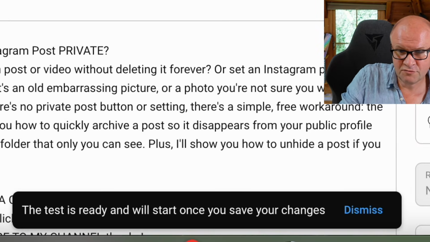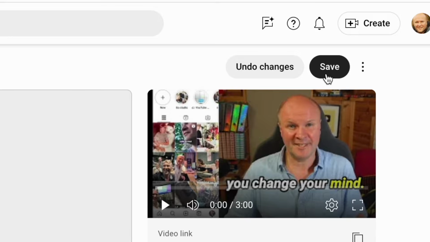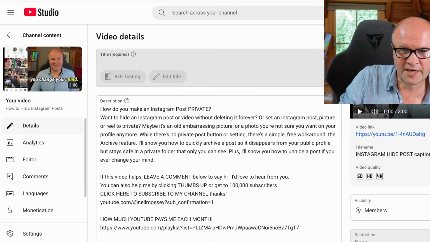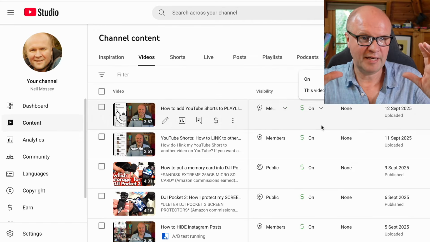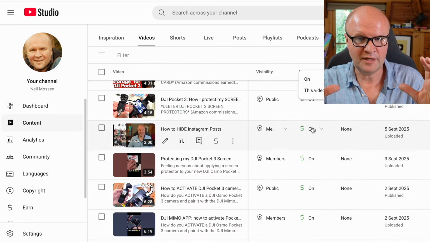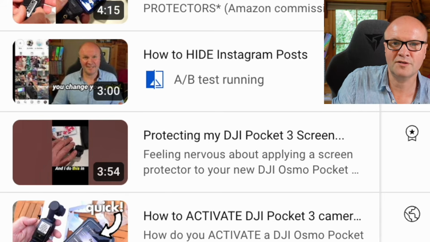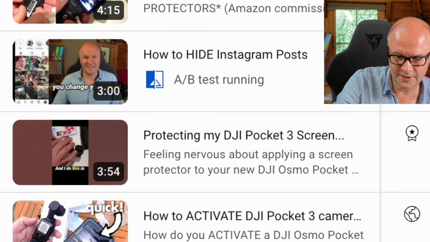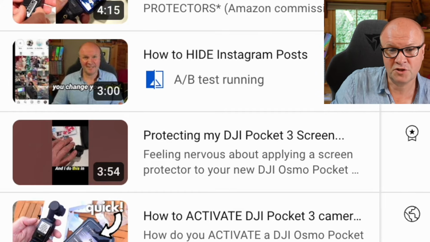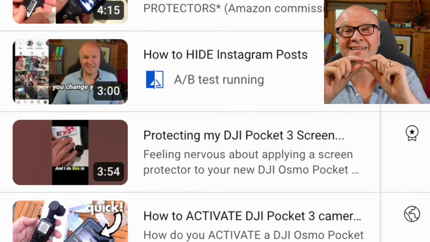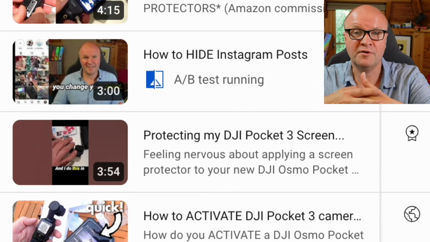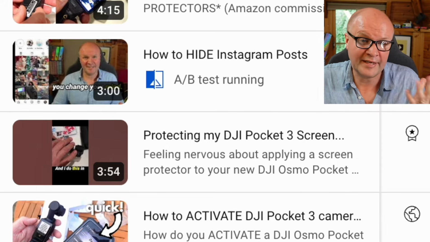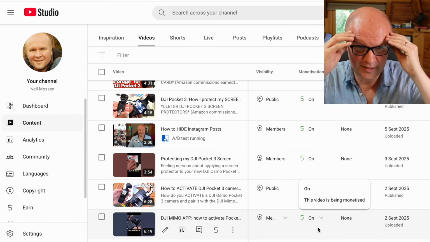And it says the test is ready and will start once you save your changes. So we go up to the save button, hit save. There, changes saved. When you see the video in details in YouTube Studio, it shows you the first title, so it's not that confusing. But there's also this icon here that says A/B test running, so it shows that you have other tests running. Now that indication blocks the preview of the description, but that's okay because at least you know there's a test running.